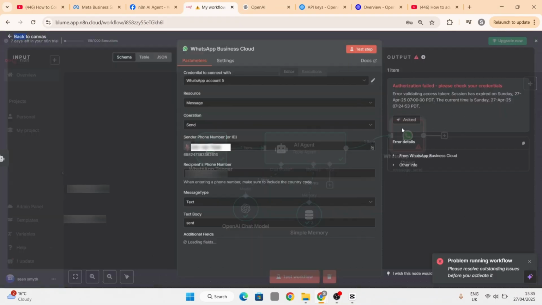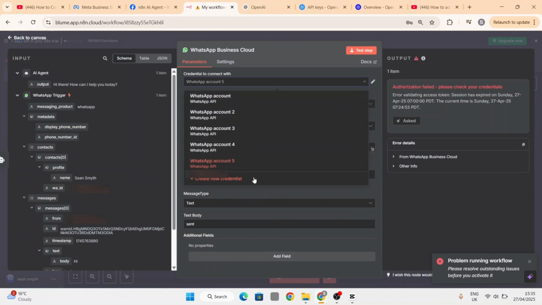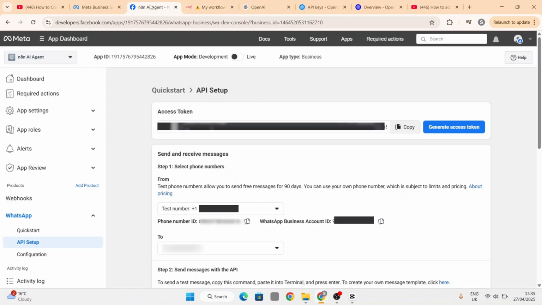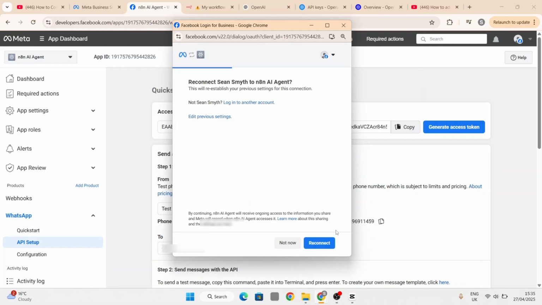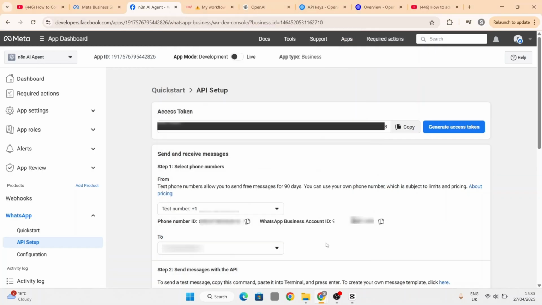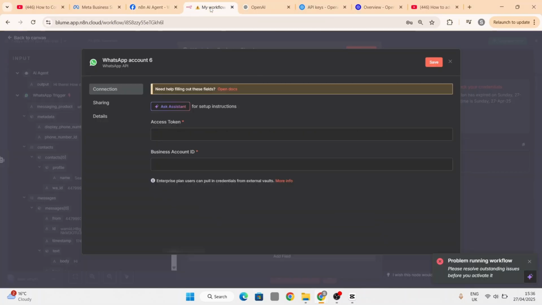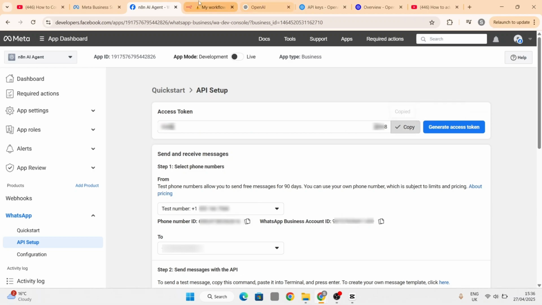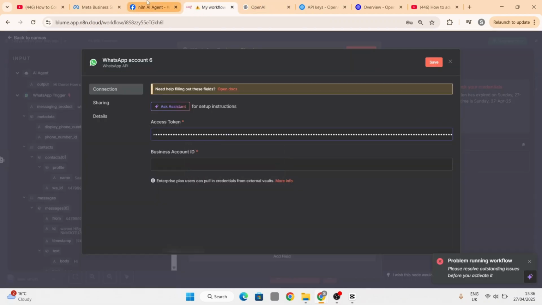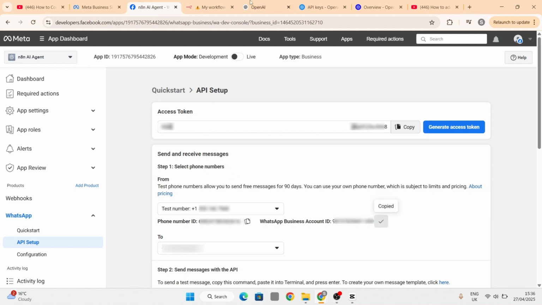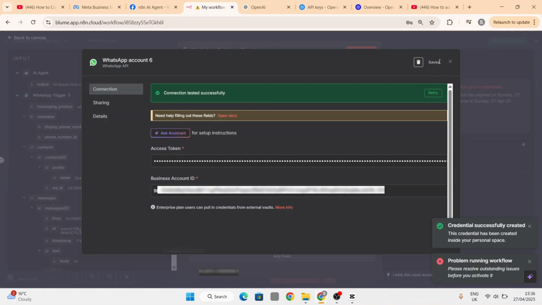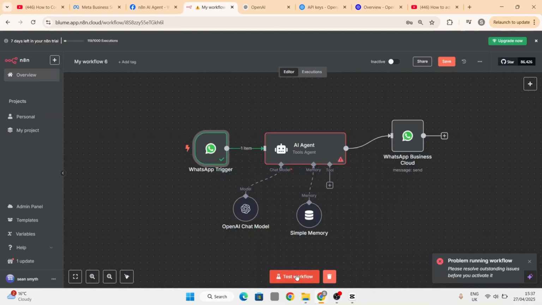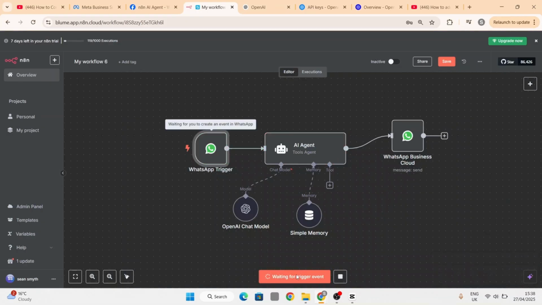Then go into the WhatsApp Business Cloud, and then again, create a new credential. Now, for some reason, I've had problems with this, so you're best doing this again if it doesn't work. So just generate your access token again, and hit reconnect. And then copy the new access token into n8n again. For some reason, it just comes up as an error for me. So I don't know if anyone else has these issues, but just copy and paste both back in again if you're having the same issues as me. And then just test it again.